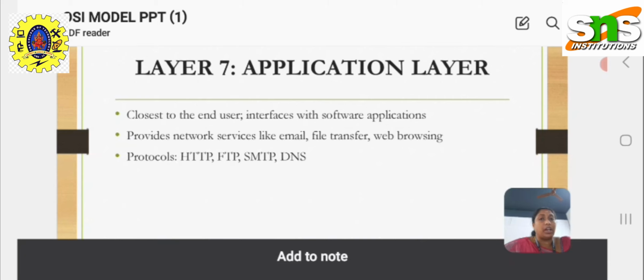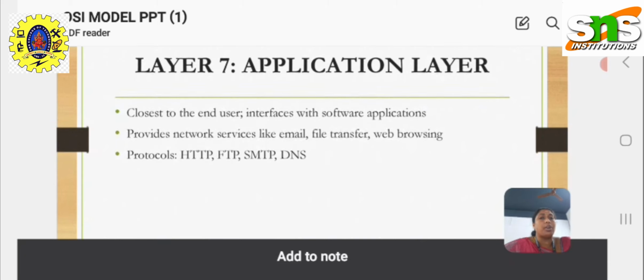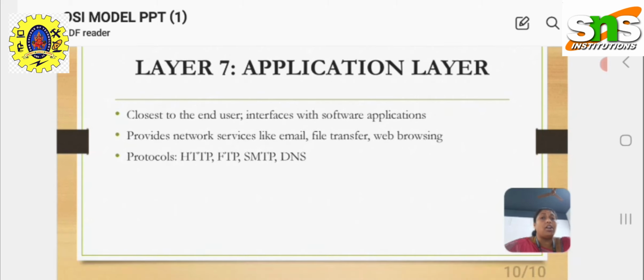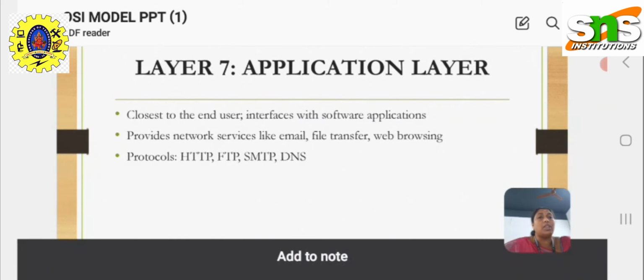Here the application layer has protocols such as Hypertext Transfer Protocol, File Transfer Protocol, Simple Mail Transfer Protocol and Domain Name System. So these are the 7 layers of the OSI model. That is how the OSI model layers are used and work. What are the protocols of the OSI model layers? These are the OSI model layers.